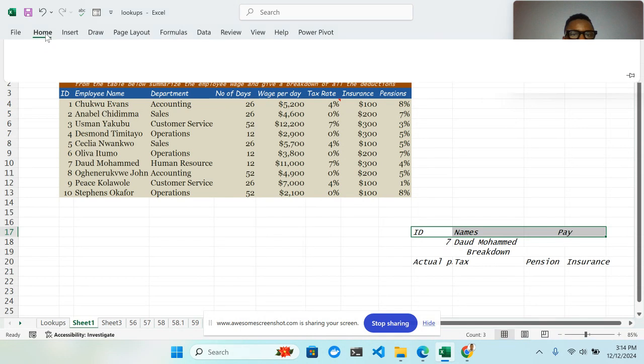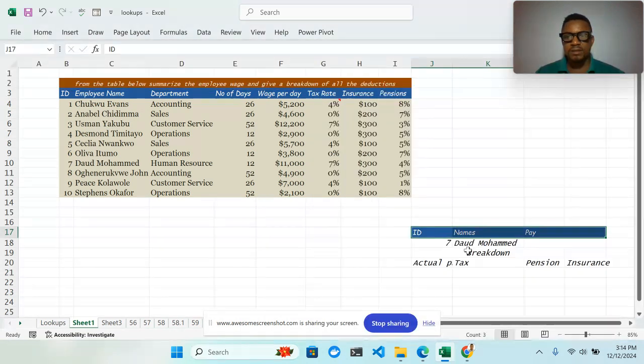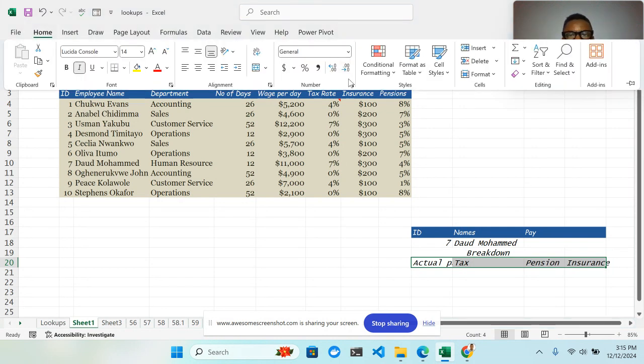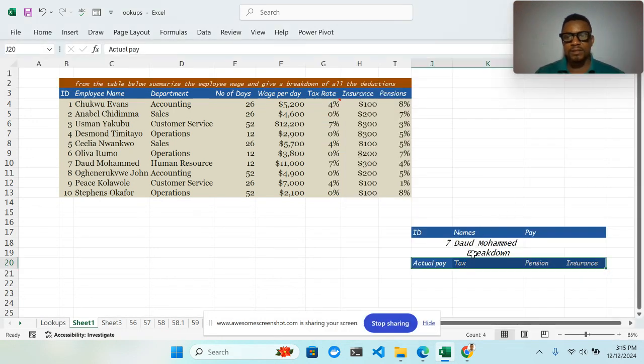I'll come back home. We already know how to do this. Then style, and style this as heading. Then I also want to style this as heading. So I'm going to come home and style, have that as heading. All right, so we can do the rest of the formatting later.